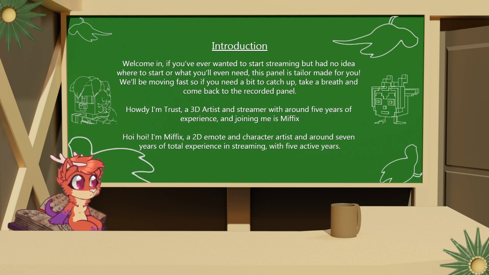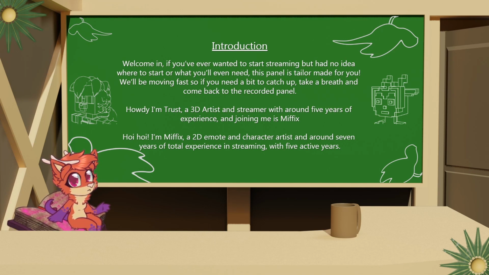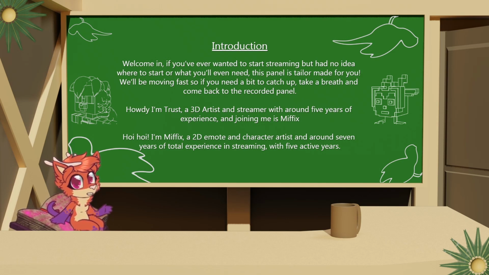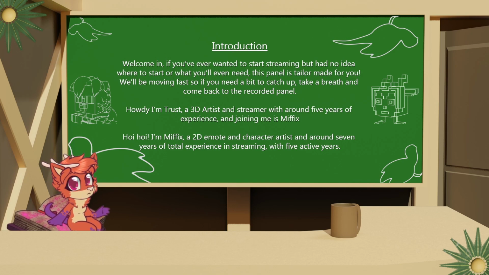Start off with, this panel was initially meant to be run with both myself and Mythix. Unfortunately, Mythix had a personal issue that came up, so they will not be able to attend the panel. So if you see some weirdness in the script, or some panels that we're going to be flipping through, keep that in mind.